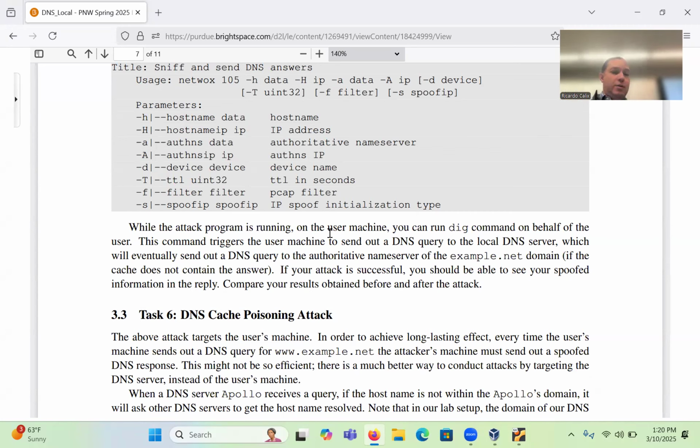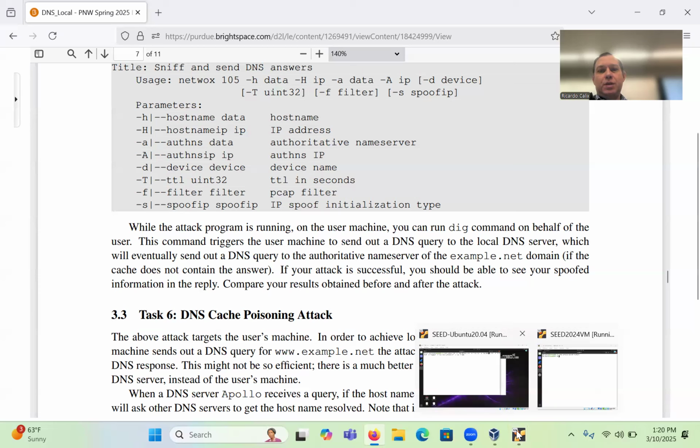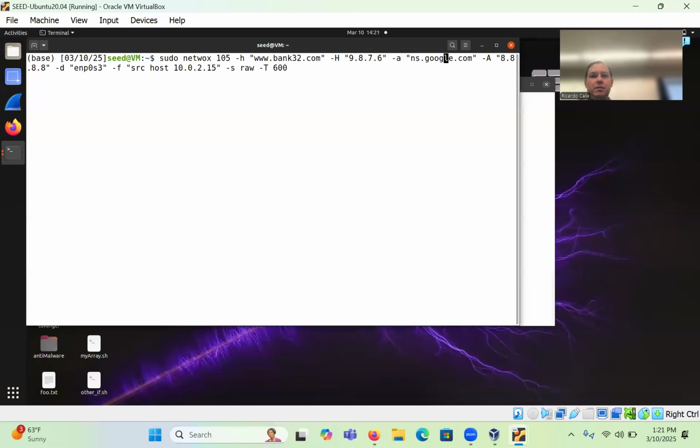So what I'm going to try, instead of the Google one, I'm going to try the actual 10.0.2.15. Let's see if that changes anything. So here it would be example.com, and this, of course, would be 10.0.2.15. You guys see that? Okay, so that's running.